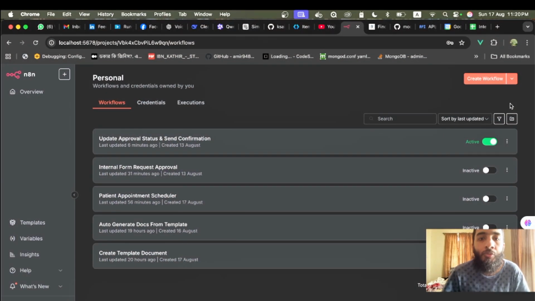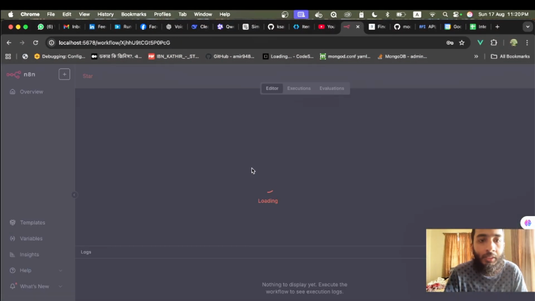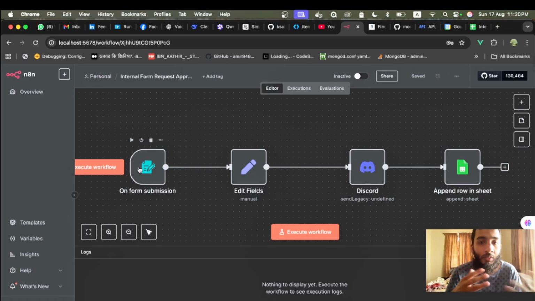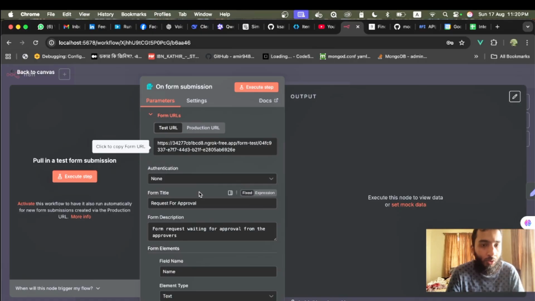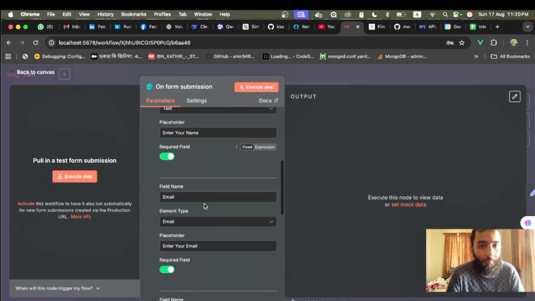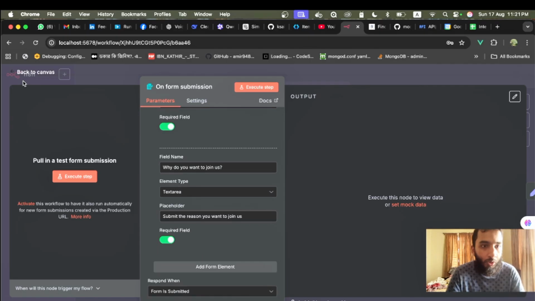I'll give a brief overview of the internal workings of the two workflows. If I go to the internal form request approval, the user form request part, as you can see, the trigger fires when a form is submitted. If I click on this node, as you can see, this is the form request with the fields name, email, contact, and why do you want to join a specific club or group, etc. Why do you want to join us.